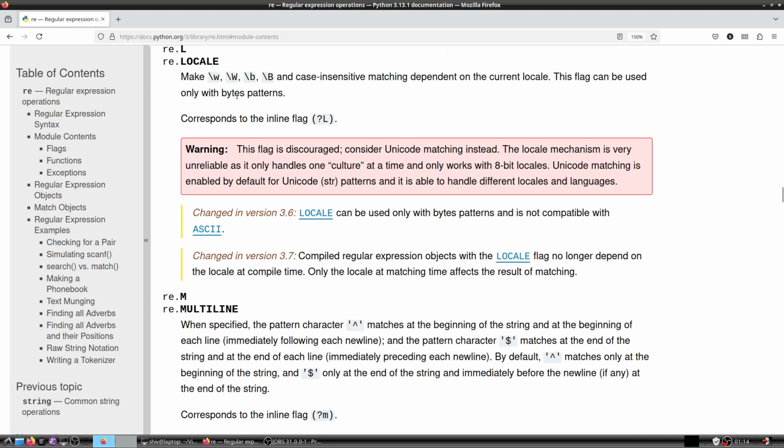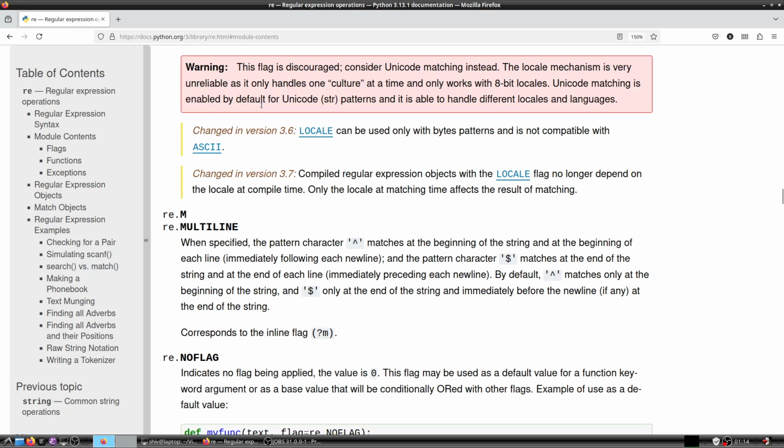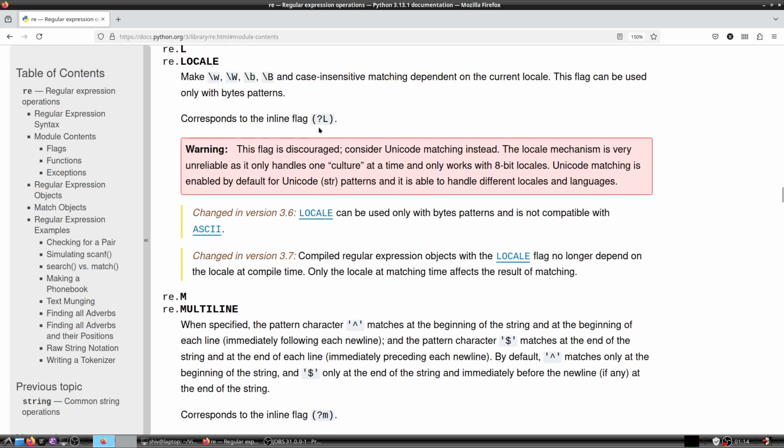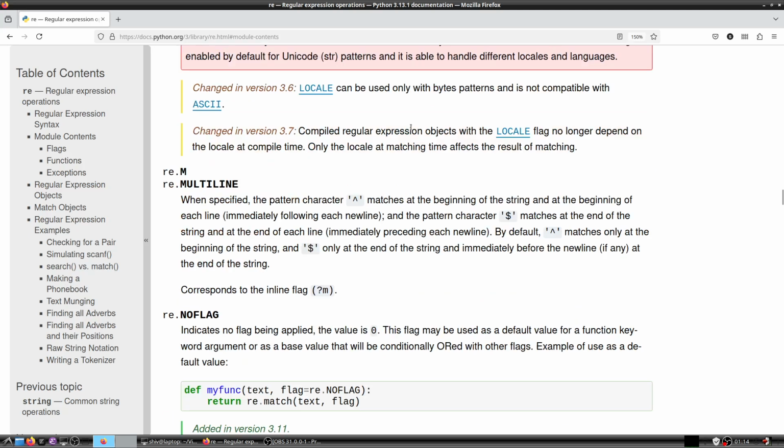re.L or re.LOCALE makes \w, \W, \b, \B and case-insensitive matching dependent on the current locale. This flag can be used only with bytes patterns. It corresponds to the inline flag (?L). This flag is discouraged; consider Unicode matching instead. The locale mechanism is very unreliable as it only handles one culture at a time and only works with 8-bit locales. Unicode matching is enabled by default for Unicode patterns, and it is able to handle different locales and languages.